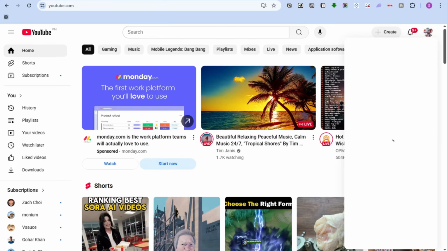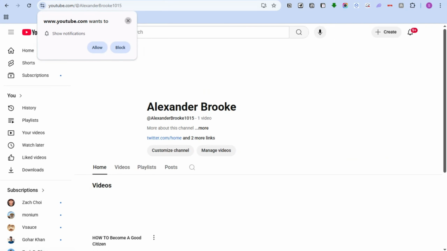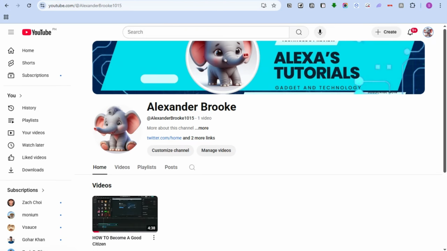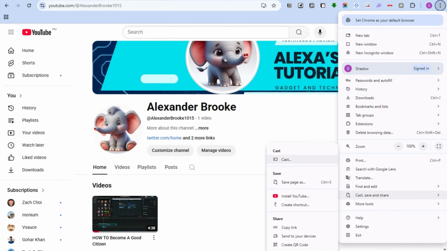So tap on your profile and then tap on view channel right here. Once you are on your YouTube channel, you have to tap on the three dots at the top right corner. And then here you have to scroll down and look for the option Cast, Save, and Share. Click this one right here, and then below you should see Create QR code.